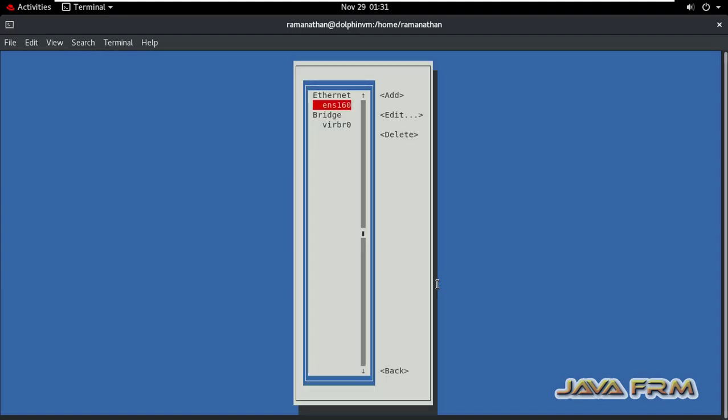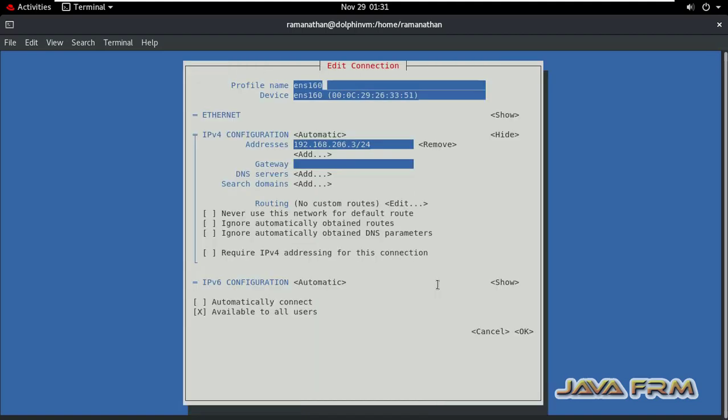So edit a connection. Enter. Okay, here you can see IP4 configuration is automatic. So I am going to change as manual. So for static IP address, you should change as manual. So address, I am giving some IP address. The range I shown in command prompt, right, should be in that range.